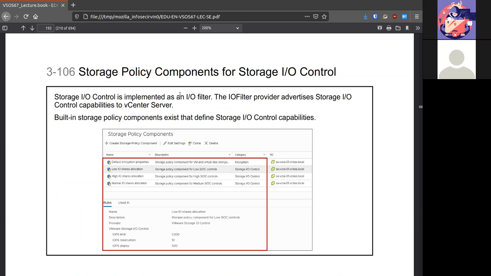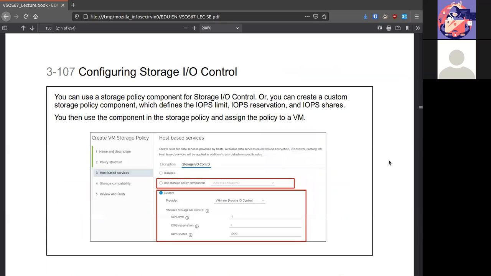You can implement it as an input-output filter, just like all the others. Here is creating that policy for storage IO. And you could be specific or use any other storage policy component.